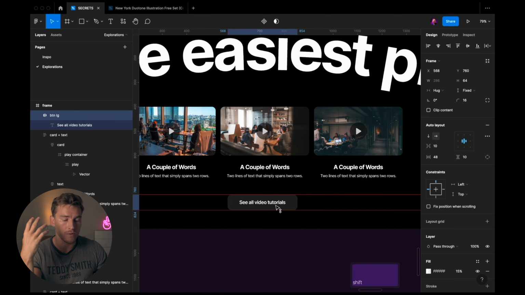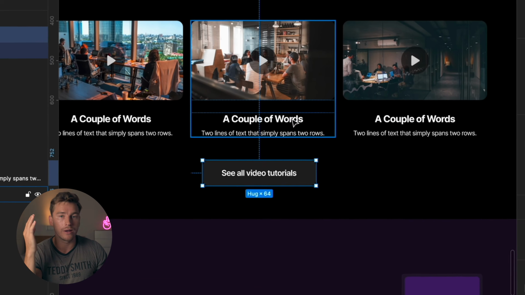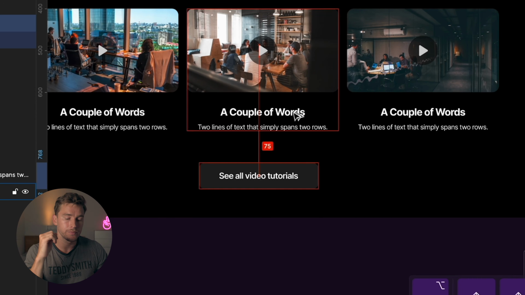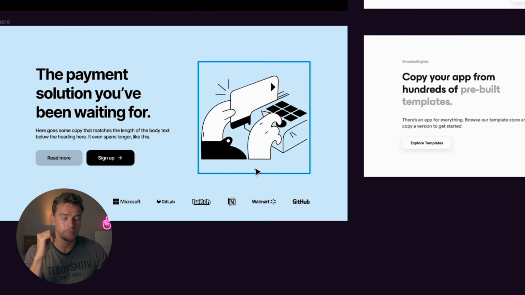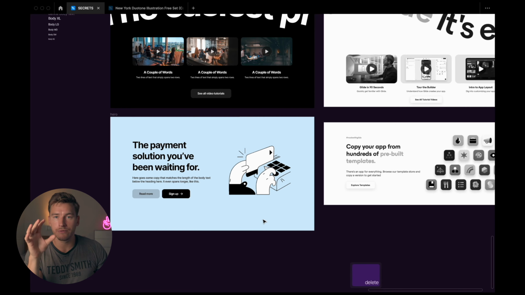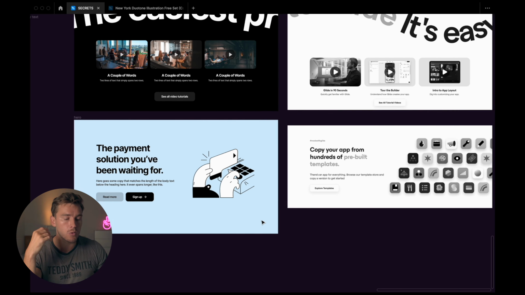Reposition stuff, once again, adhering to the 8-point grid system. So 72. That feels kind of done, so I jump onto the next one.